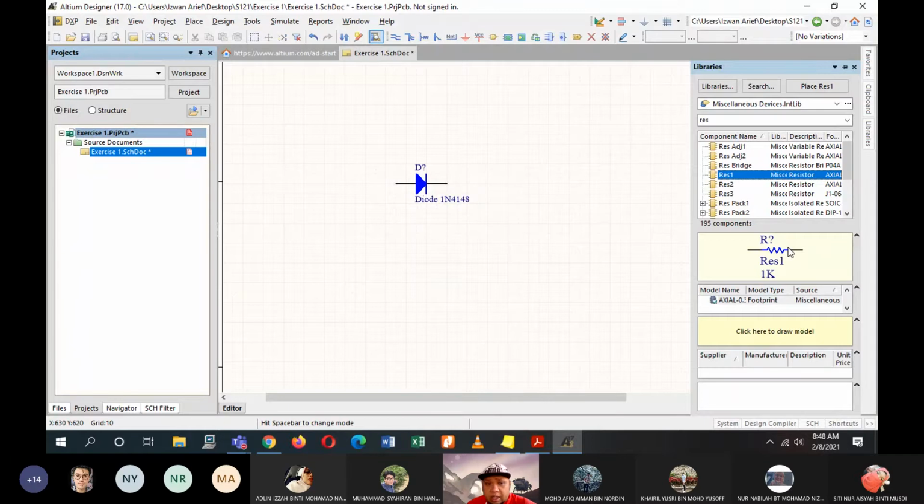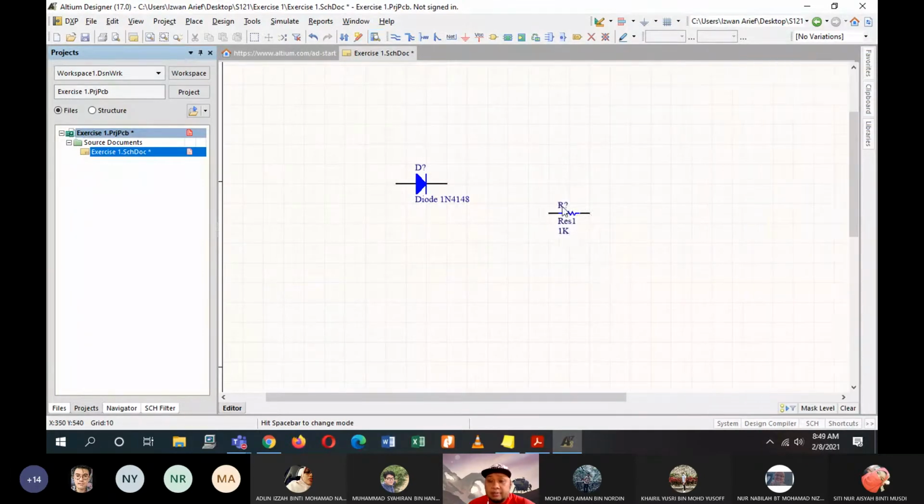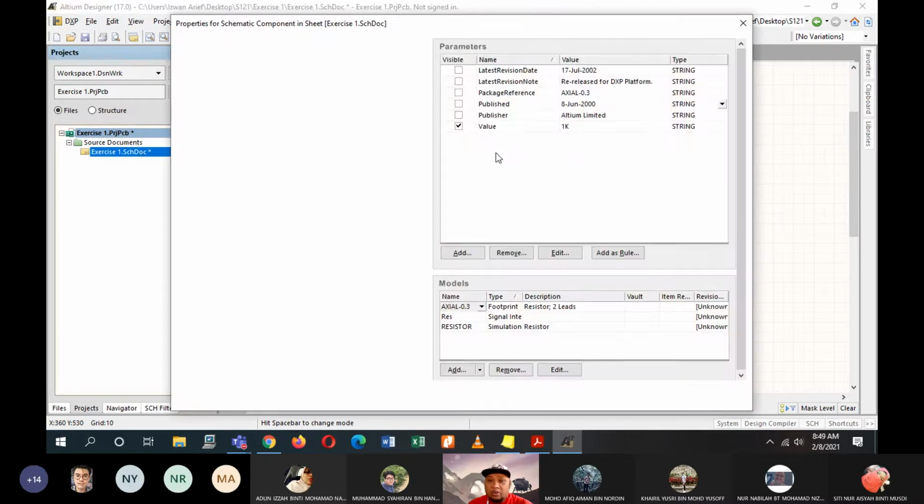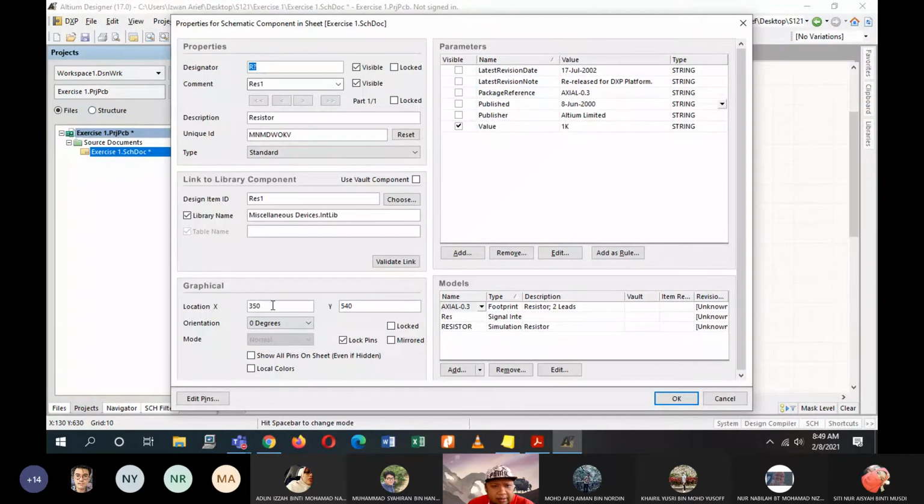Don't worry about the values because this software is not executable, meaning you cannot simulate with this software. So for the value of the resistor, let it be. It will write 1K here, it's okay. Just place them, because later on you can change the value here. But it won't affect the component, because we are not simulating anything here. What we are going to do is just draw them. Don't worry, you can change the value anytime here.